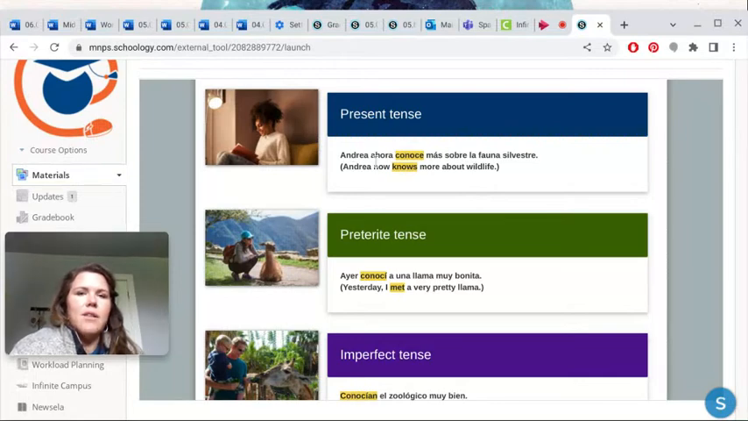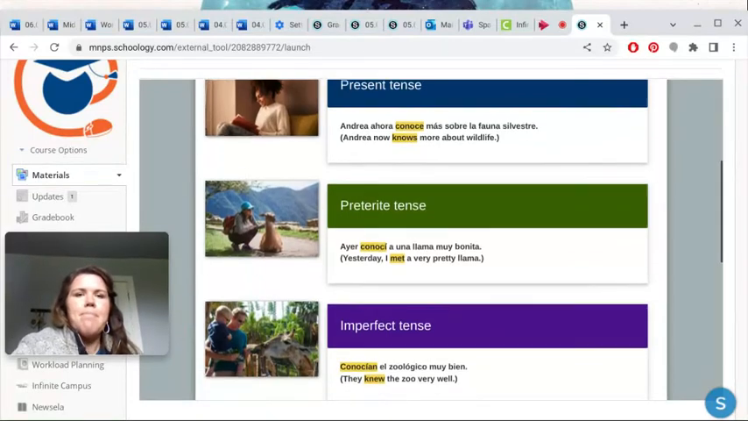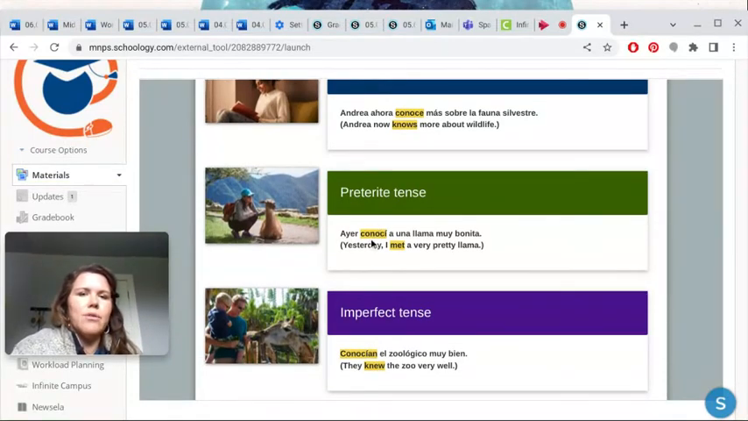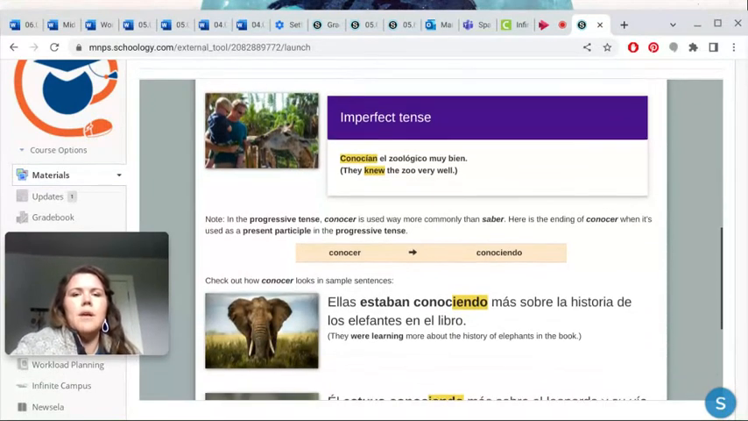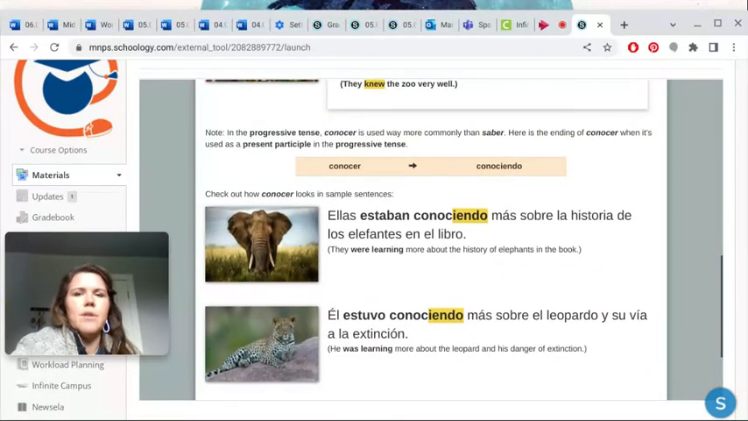So in the present tense, Andrea ahora conoce más sobre la fauna silvestre. Your preterite tense example: ayer conocí a una llama muy bonita. So she's got that a right there behind conocí because she's talking about having met a llama. If you meet someone, you need to make sure you have that a after conocer. And your imperfect tense: conocían el zoológico muy bien. Remember, those are great three examples of conocer.